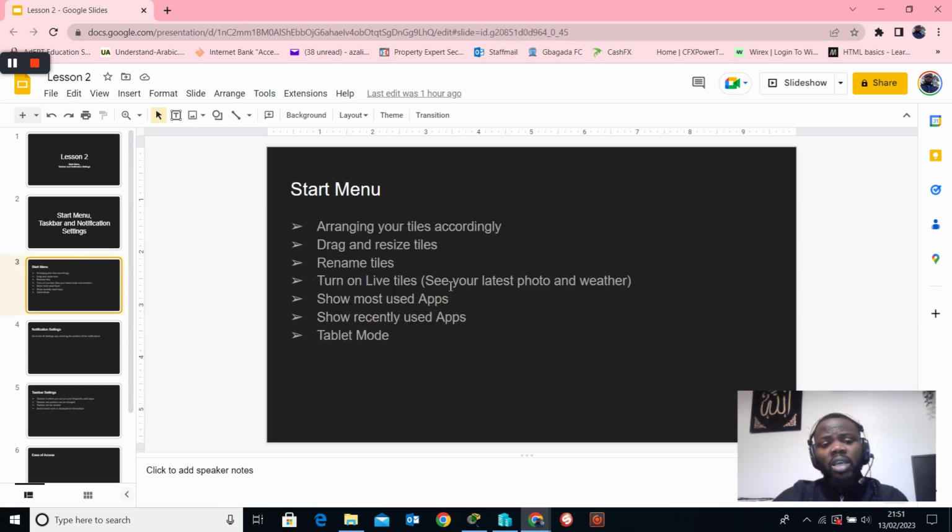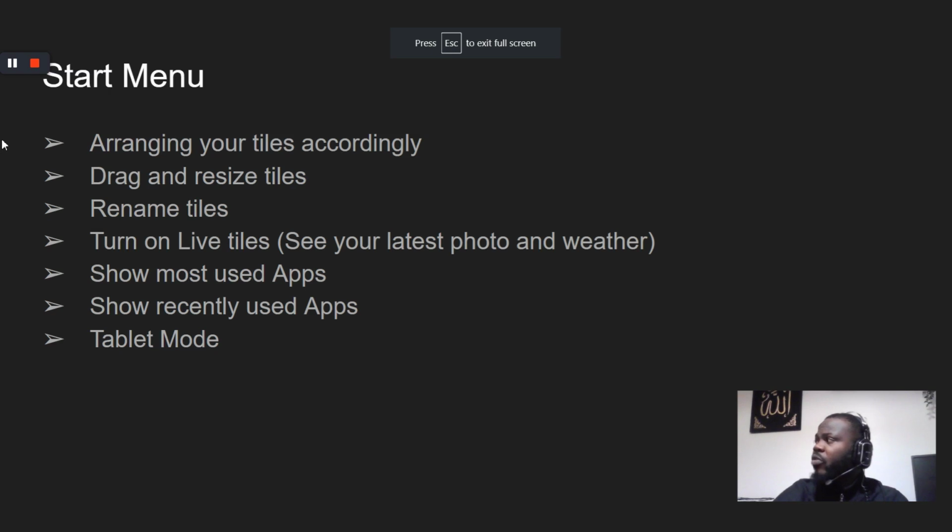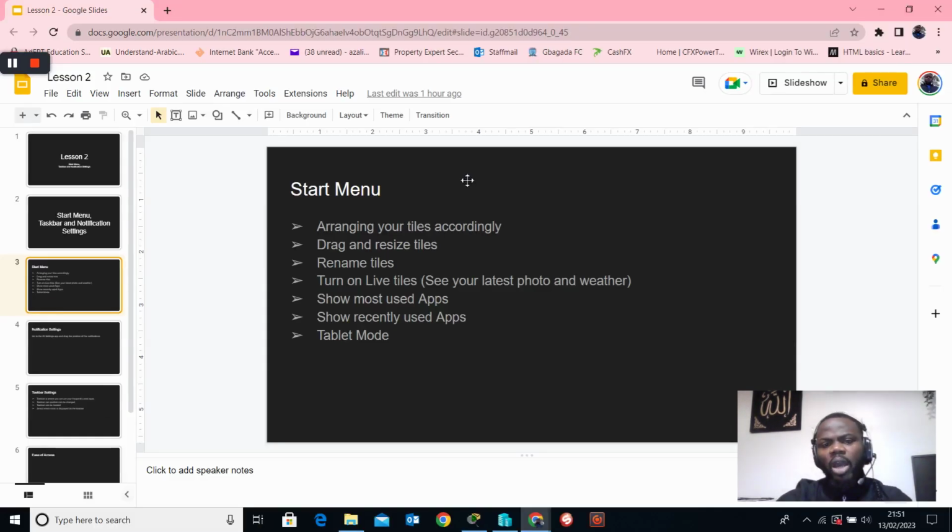This lesson is actually a practical lesson. It's practical in nature. So in this practical, I'm going to be showing you how do you arrange your tiles, how do you drag and resize. So it's just going to be about managing Windows 10. That's what we are going to try and do now. So let's continue with this now.